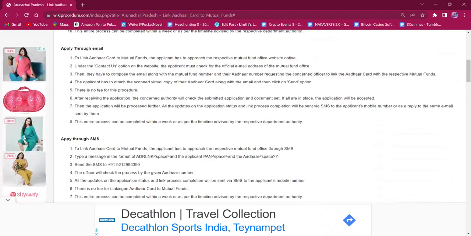For applying through email, the applicant must reach out to the respective mutual fund office's official website. Under the contact us option of the website, the applicant must check for the official email address. The applicant has to compose an email along with the mutual fund number and Aadhaar number requesting the concerned officer to link the Aadhaar card with the respective mutual funds. Then the applicant has to attach the scanned virtual copy of their Aadhaar card along with the email and then click on send option. There is no fee for this procedure.